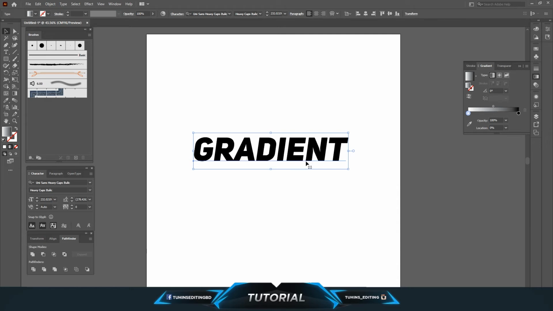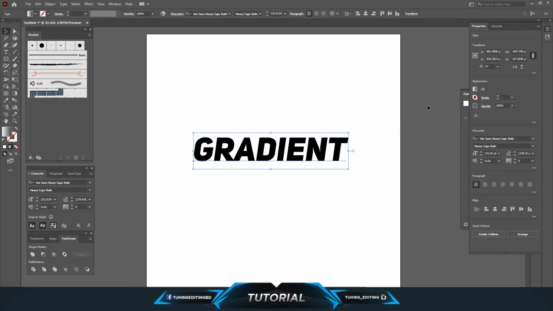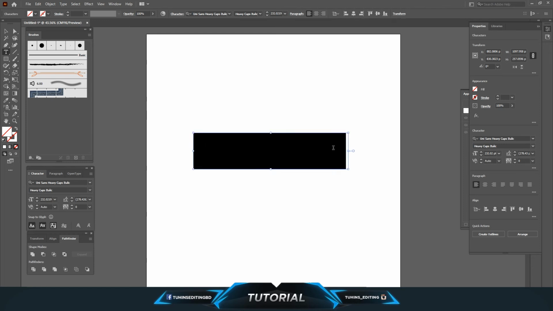To do that, first click on the layer and go to the appearance and settings. You'll see there's a fill option. Click on it and make it none. So there's invisible editable text that is available.